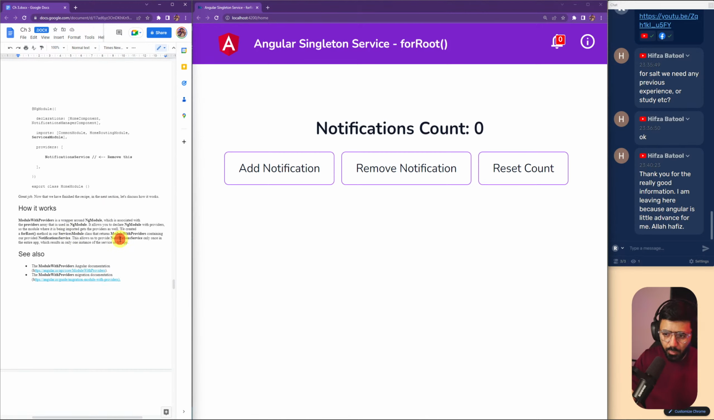wrapper around NgModule with providers. It allows you to declare an NgModule with providers. So the module where it is being imported gets the providers as well. We created the forRoot method in our services module that returns a module with providers containing our provided notification service. This allows us to provide the notification service only once in the entire app, which results in only one instance of the service in the app.